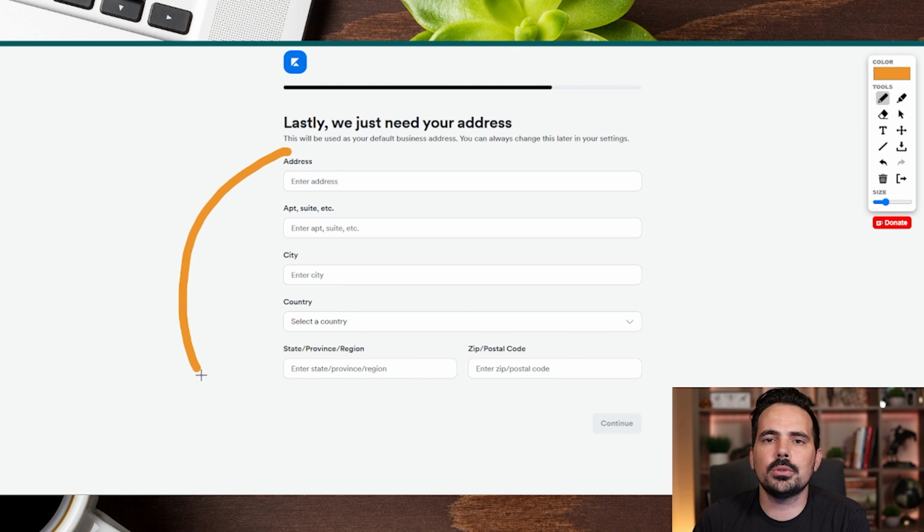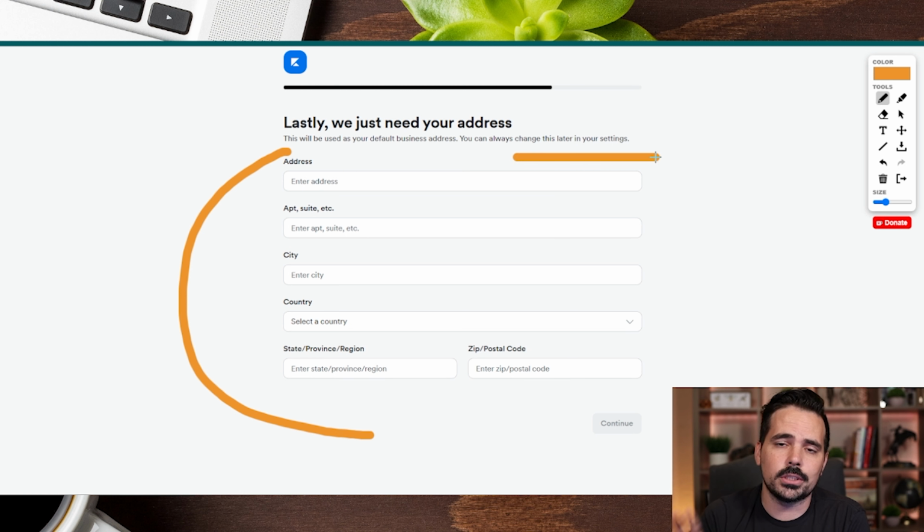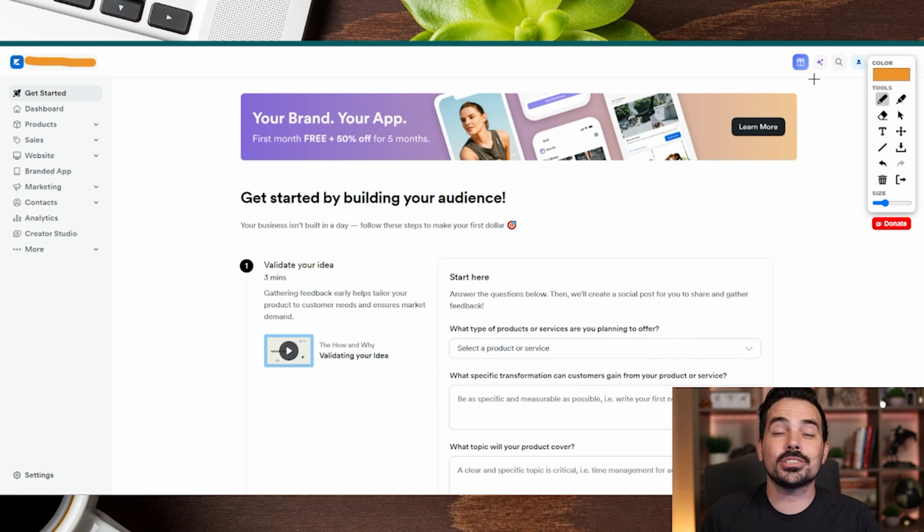So next up here, it is going to ask for your business address alongside with your city, your county, your state, and your zip code. Keeping in mind that you can actually change this later as well in your settings, so no worries if you need to have this changed at any point. Once you go ahead and fill that out, the continue button will be highlighted. And just like that, we have our Kajabi account officially created.